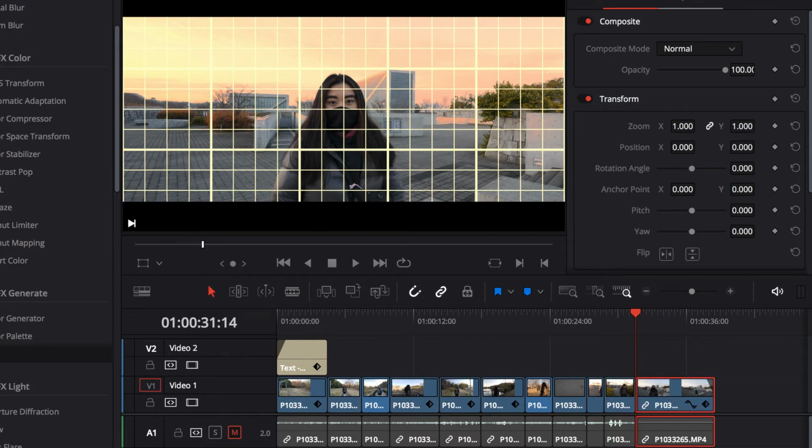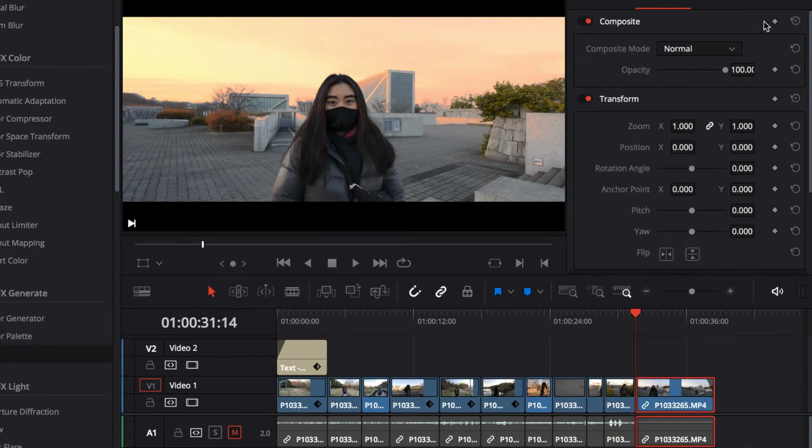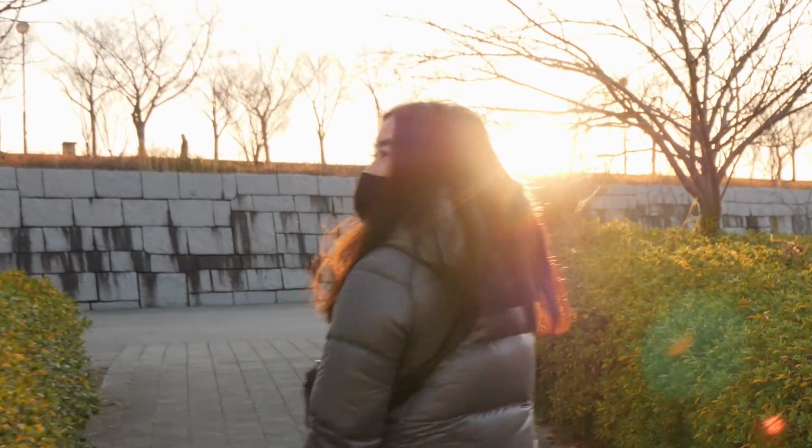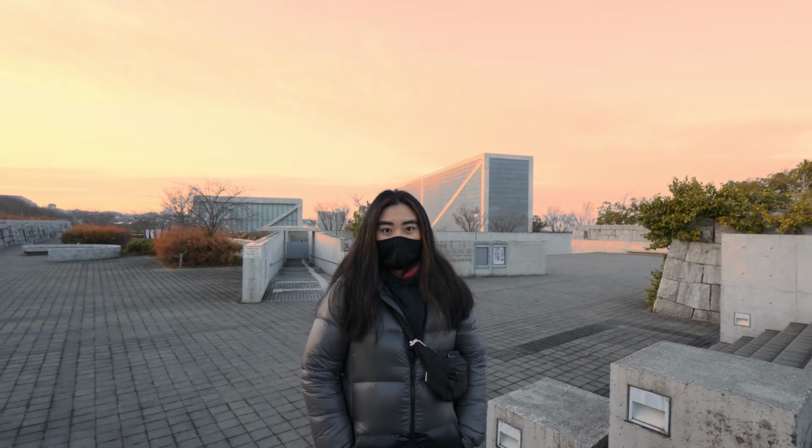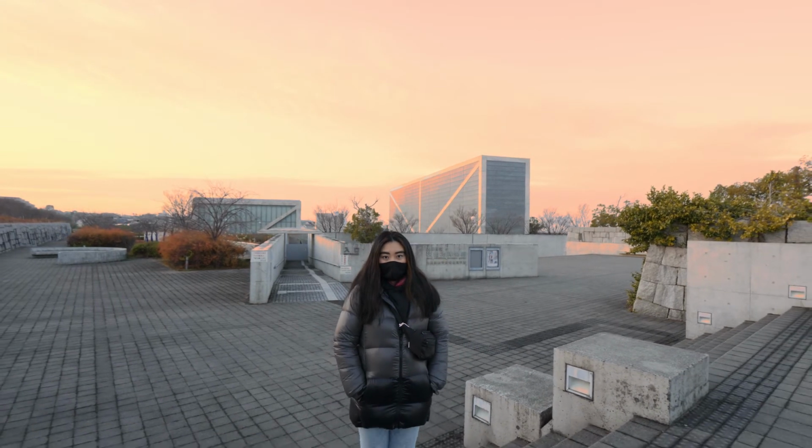And then it's just a case of deleting the grid after, and then you have the eyes lined up so the focal point is going smoothly from one shot to the other.